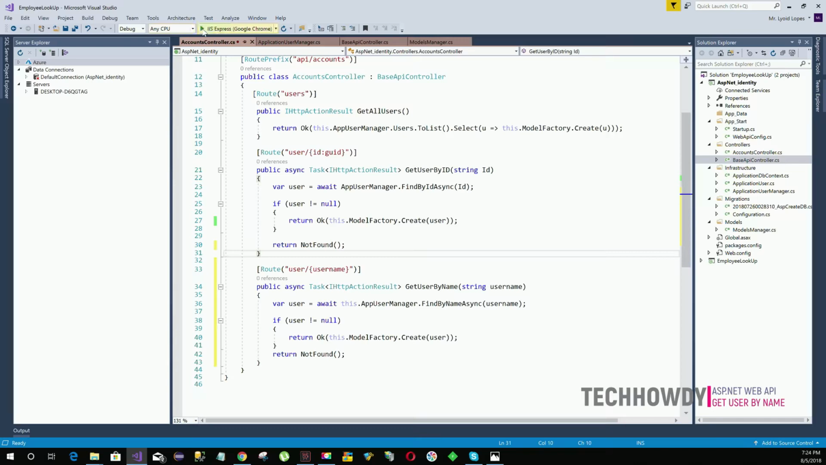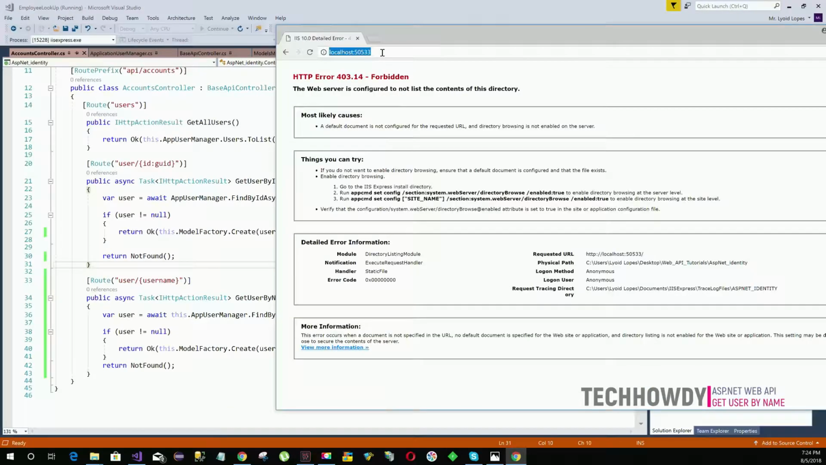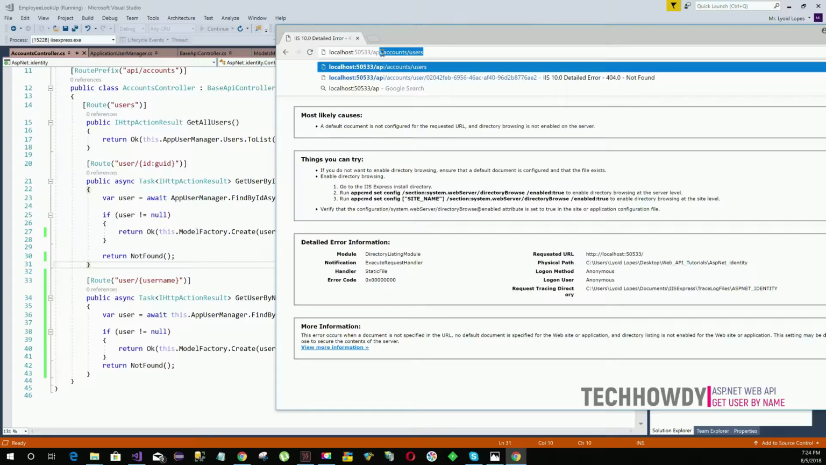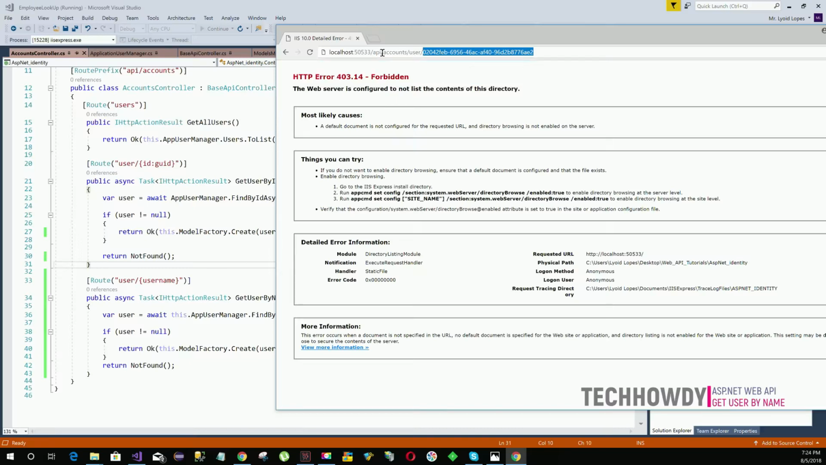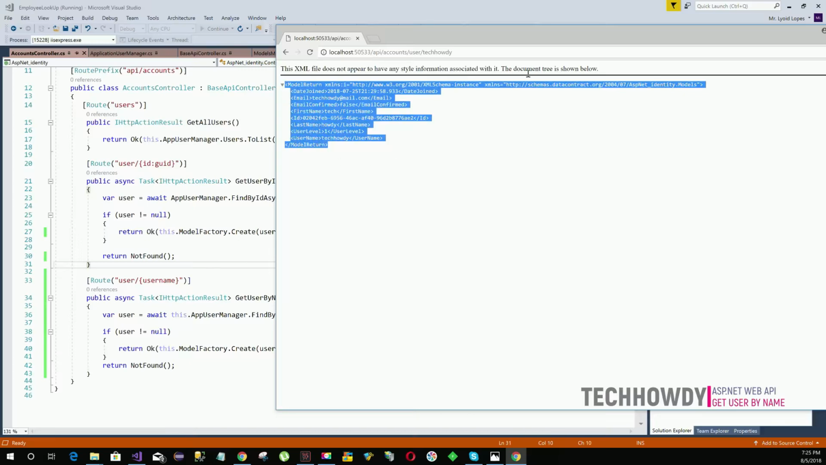So let's run our application and then call the user by his or her username. So first of all, let's call our API controller accounts.user forward slash, and we will call the user by the username. So our user's username is TechHowdy. So I'm going to copy this and let's call TechHowdy. So that is enter, and you can see that we get the information of TechHowdy.